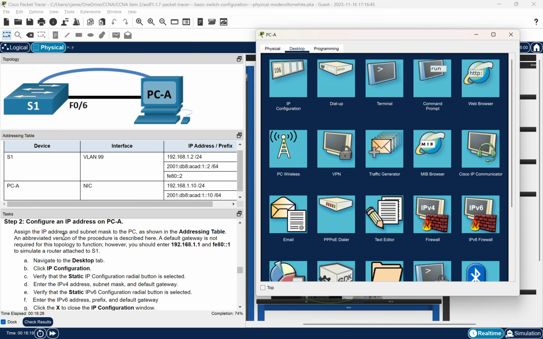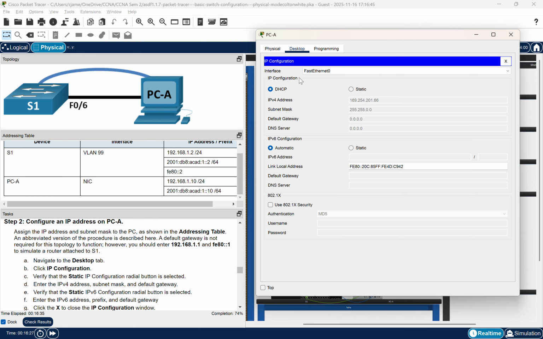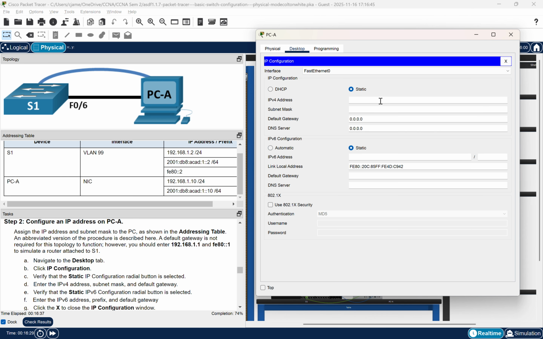Alrighty, so now we're going to configure the IP address on PCA. We're going to assign the IP address and the subnet mask to the PC, which we have right here in this table. Now we're going to head in and switch these both to static. 192.168. That is correct. Default gateway. There we go. We do not have a DNS server.